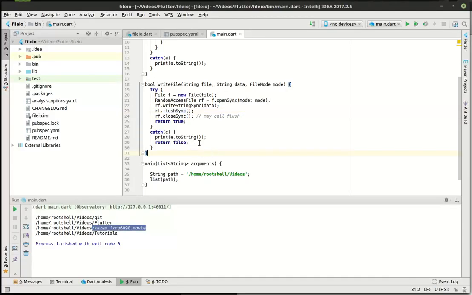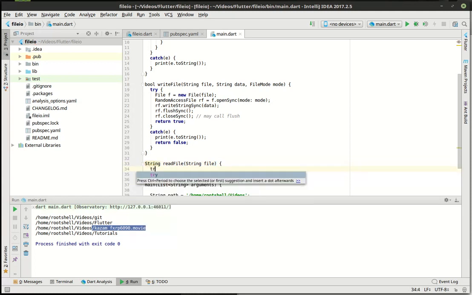All right, so now that we know we can write to a file, we need to know how to read from a file. And this is a little bit easier. We're going to say string, and we're going to say read file. All right, so we're going to just do our try catch block.